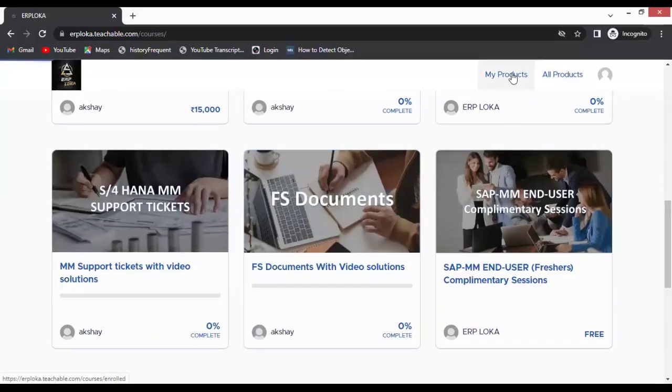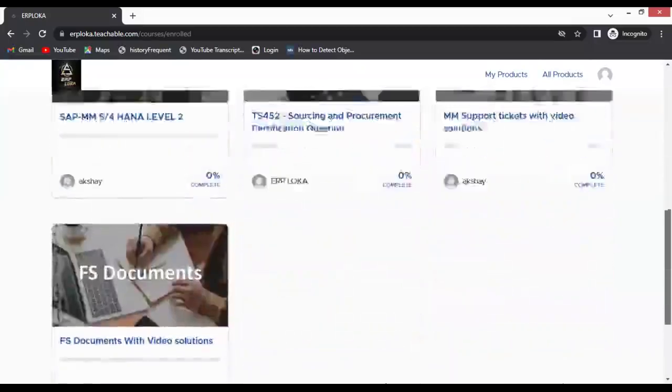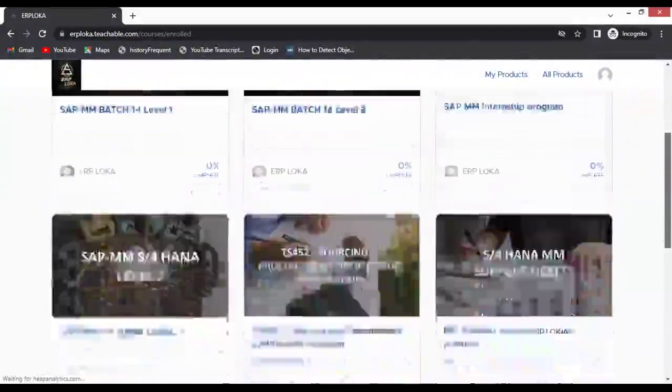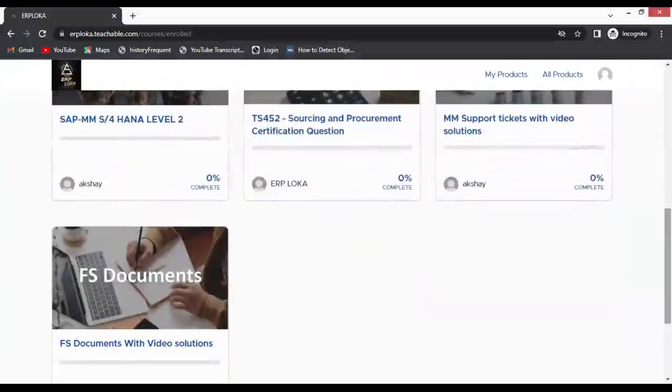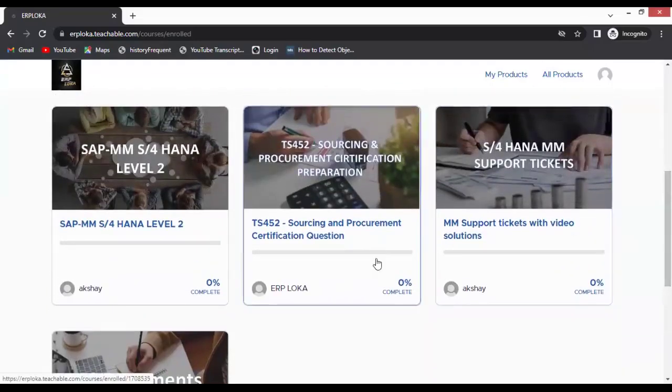You will be able to see only your products, the ones assigned to your name. And once we complete support tickets and FS documents, you can ask our coordinator to add these two classrooms to your email ID, and you can access those. So these are the products we have in our portal.